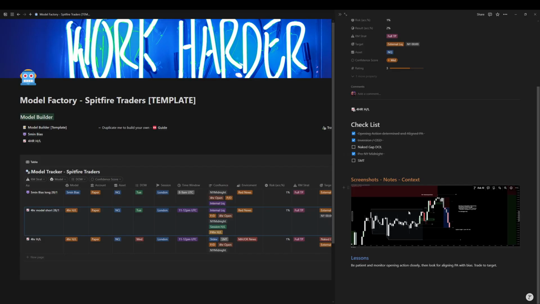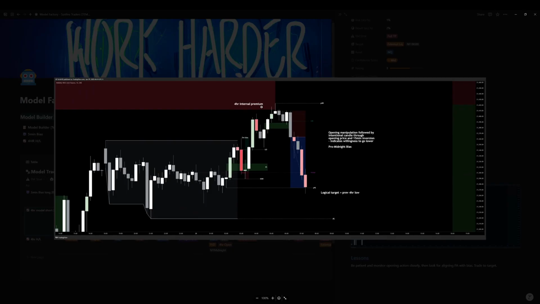In this example, you can see we had the 4-hour internal in the premium, so we were above 50%. Got a really nice inversion there. Opening manipulation followed by an intentional candle through the opening price, and a 15-minute inversion indicates willingness to go lower. It is also pro midnight bias. Okay, so we're shorting toward midnight. That's the little purple line there. And then the logical target is the previous 4-hour low, which is that model.